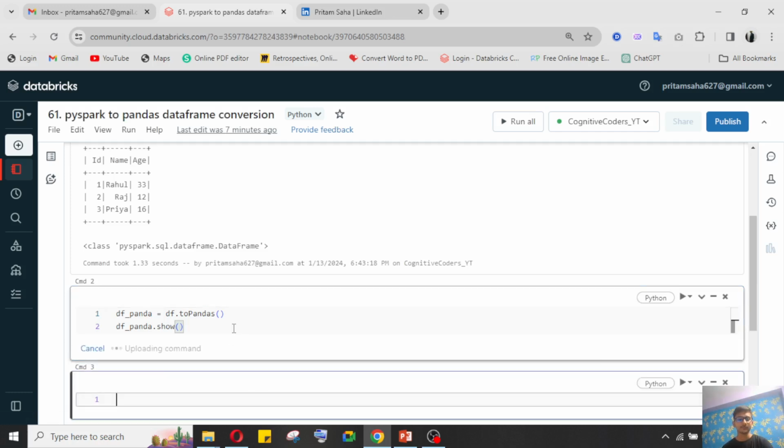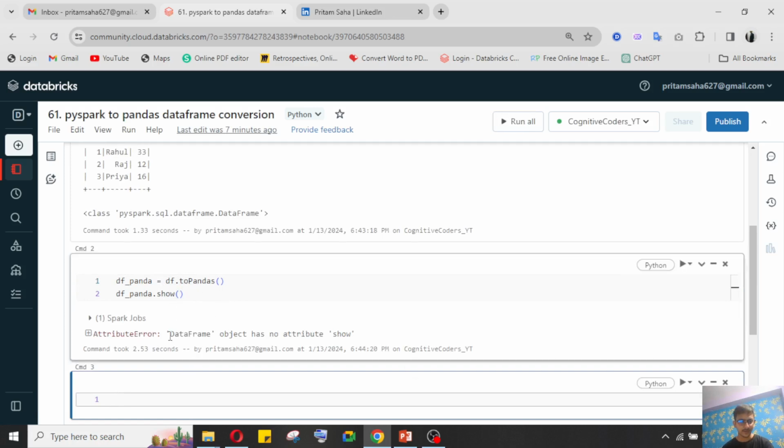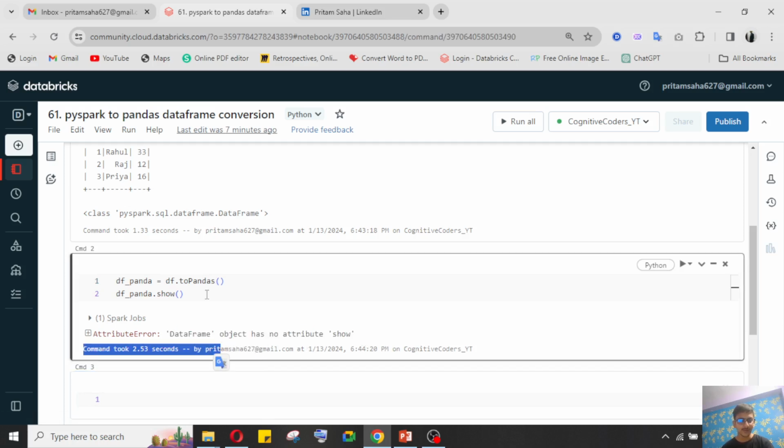We will get one error, you can see. Why is this error coming? Because the data frame which we created, df, is already converted to Pandas and stored in the df_panda variable. Now if I use df_panda dot show, it can't show, because the data frame object that is converted to a Pandas data frame doesn't have the attribute show. So in Pandas we can't use the show function.